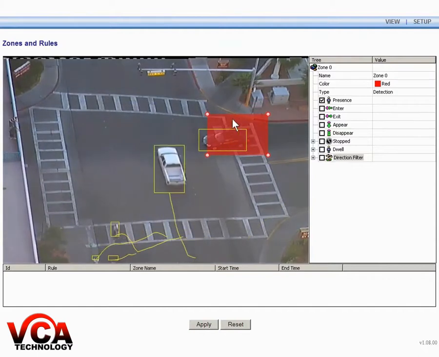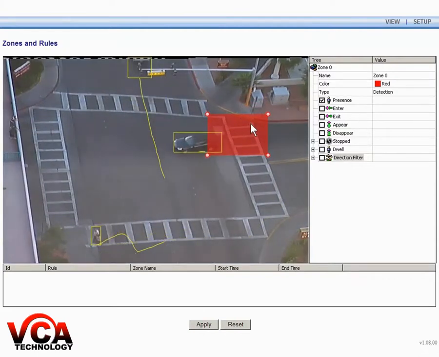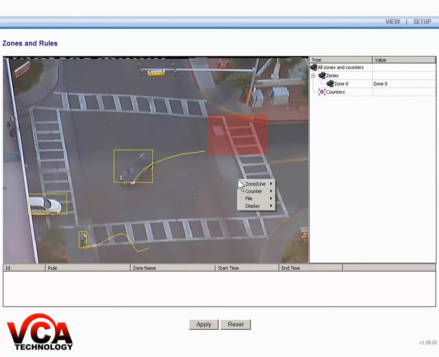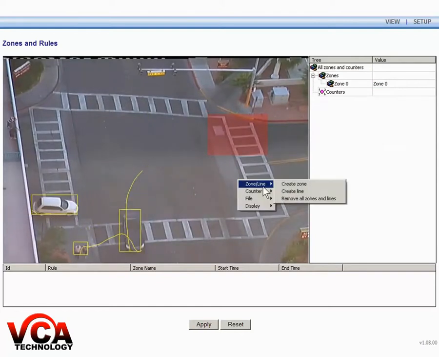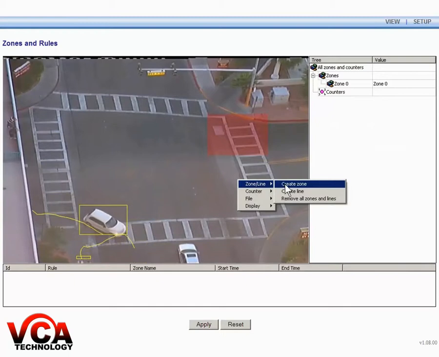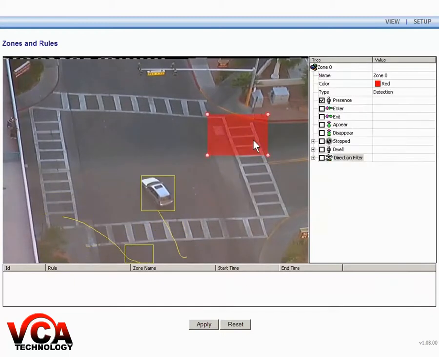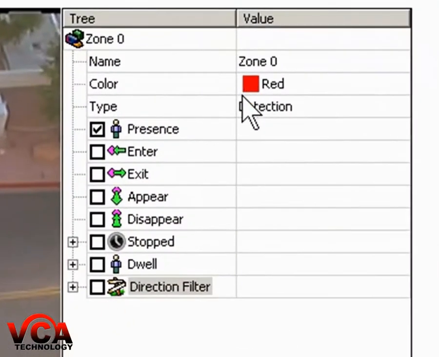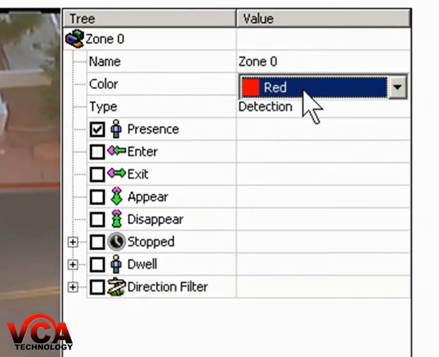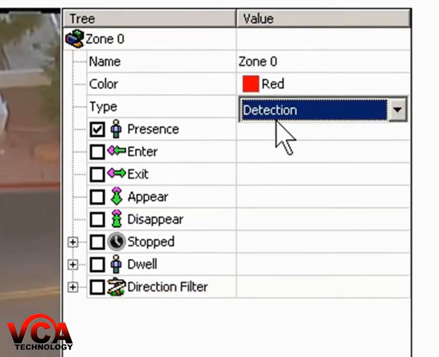To create a zone, double-click on the tracking display window. The new zone will appear in the display. You can also do this by right-clicking on the tracking display and selecting Zone Line and then selecting Create Zone. If you click back on the zone, every time you create a zone, default information about that zone is displayed in the Properties Inspector. For example, you can see the zone name, color, and type, which is in this case a detection zone. You can also see the different rules that can be applied to the zone.